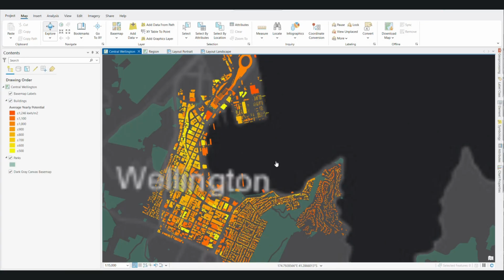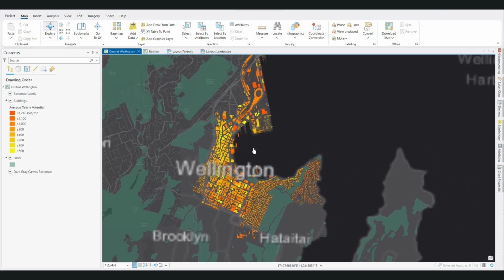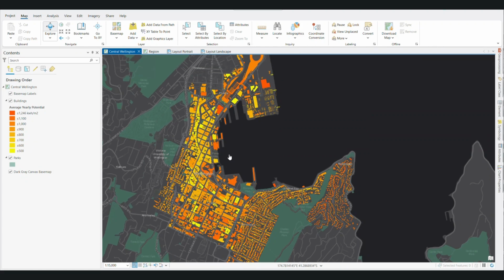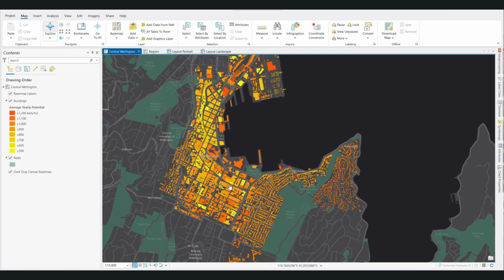This project opens with an active map view showing some buildings in New Zealand. This will be the main map of the layout, and these buildings are symbolized by the average yearly solar radiation they get. Dark orange buildings get the most sun exposure and yellow buildings get the least.